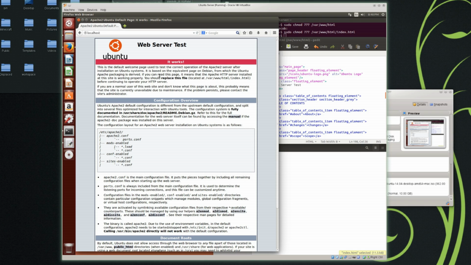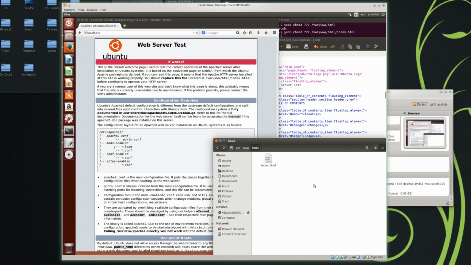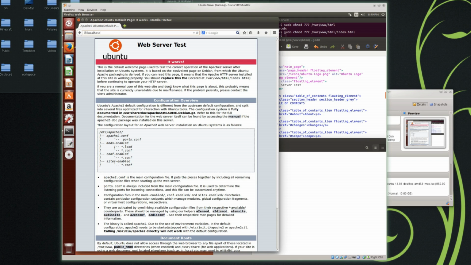Now, of course, we would want to replace this file, as it heavily recommends, in bold there. You should replace this file before continuing to operate your server. So if you know HTML, go ahead and just write up an HTML page and delete this index.html file. How this works is if you name any file in this directory index.html, it will become the home page of your server. Then just write up an HTML document, rename it to index.html, and anyone going to your server will see that document.